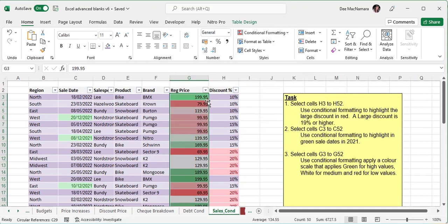And here you can see the high value of 199 goes green. The medium value, the low values go red and sort of light pinks. And this is a medium value here, which is white. So that's us, and we've finished.